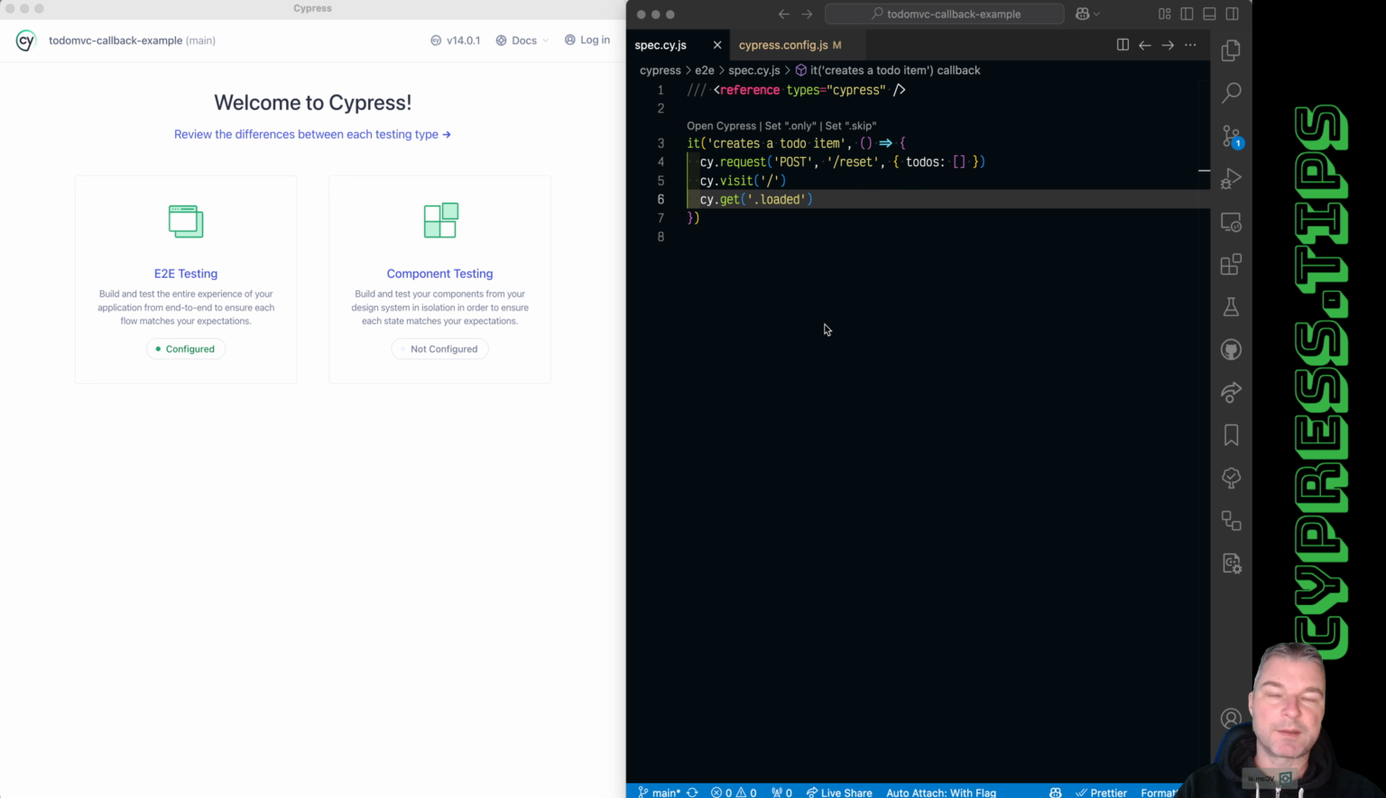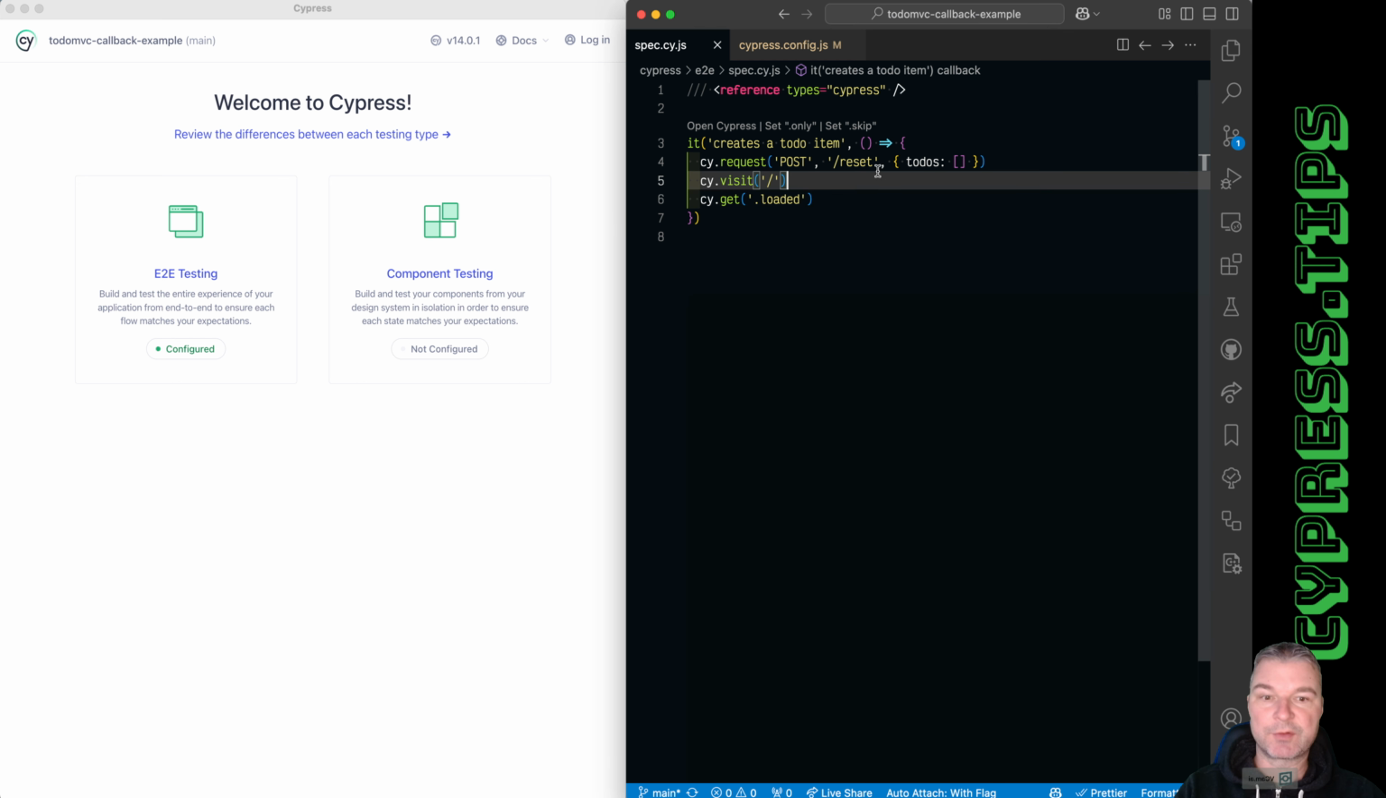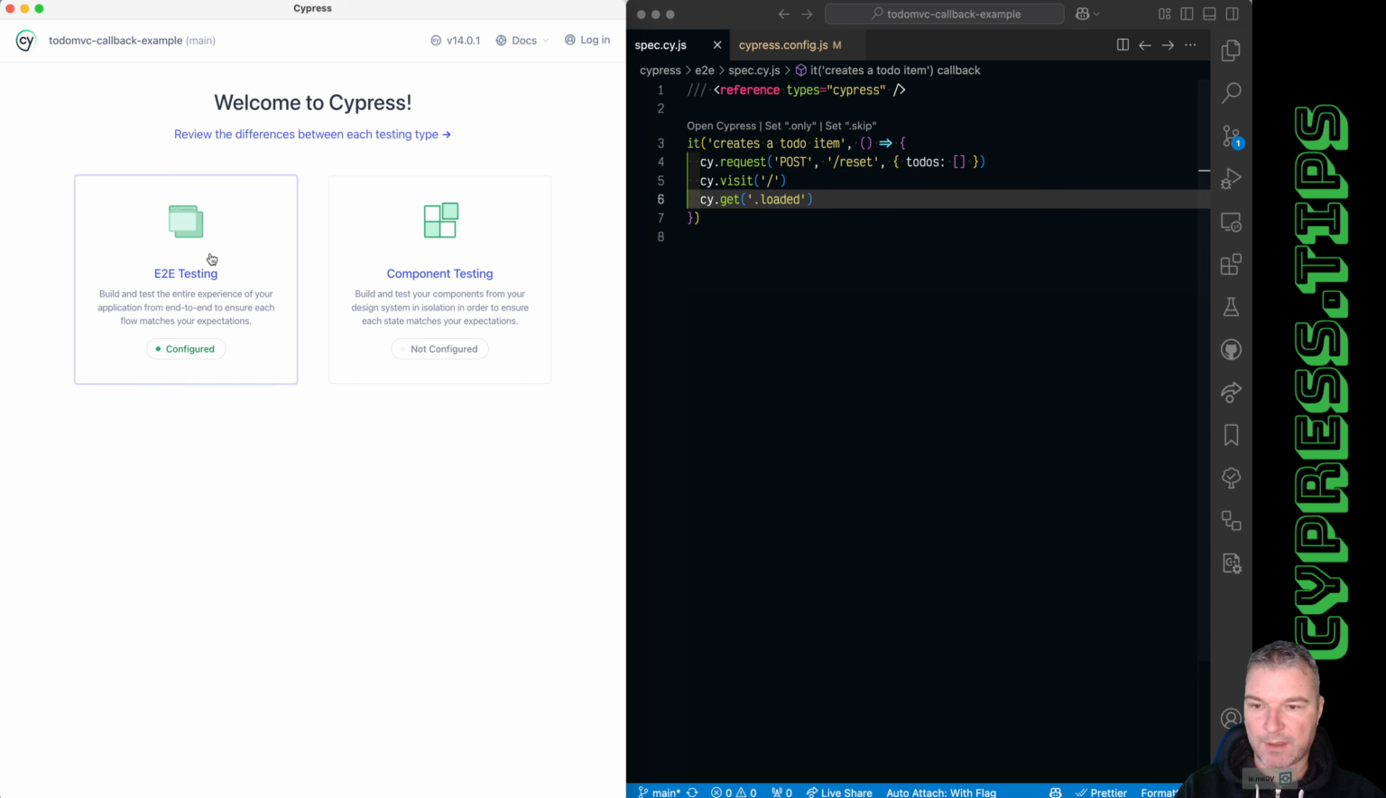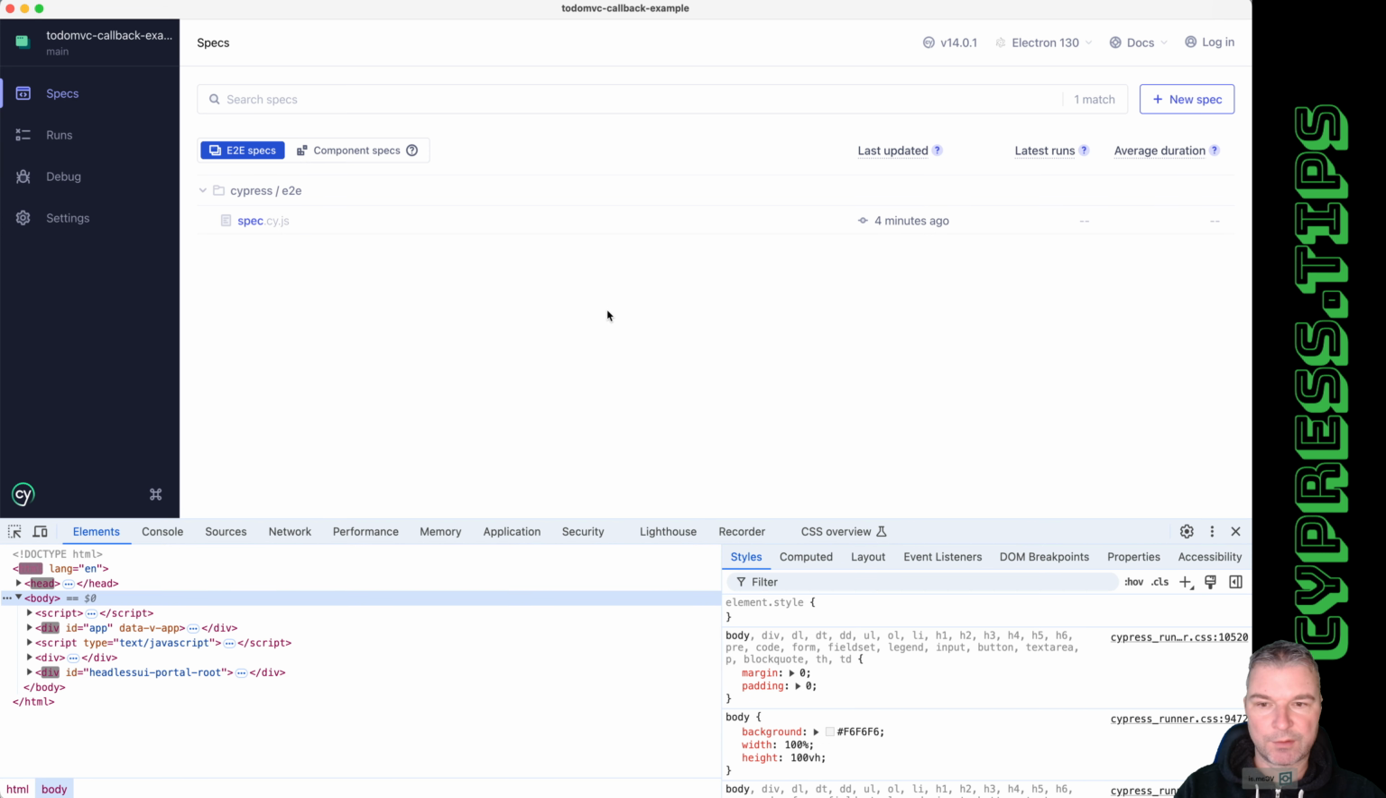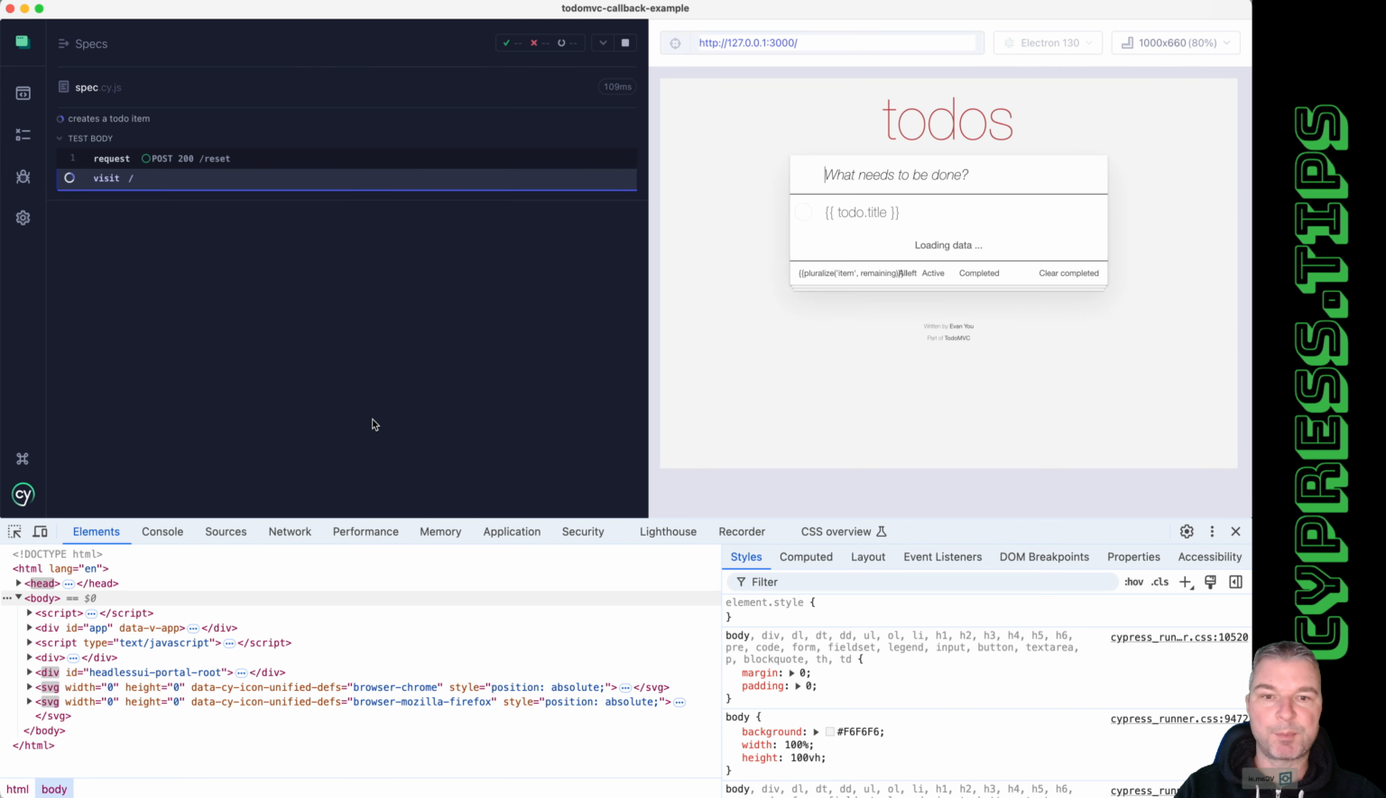Hey everyone, this is Gleb Bakhmutov, and today I want to show a little test-driven development for the To-Do MVC app, where we have a test that resets the to-dos, visits the page, and makes sure it loads. And I'm going to use Electron and click on the spec.